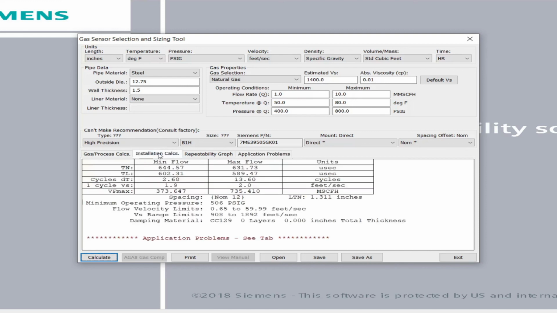Why would that be? Well, now we see that the pressure requirement is 500 psi. And remember, our min pressure is 400. So all of those application problems pop up. So what can we do about an application like this? Well, this is the one and only time where a universal sensor is recommended.